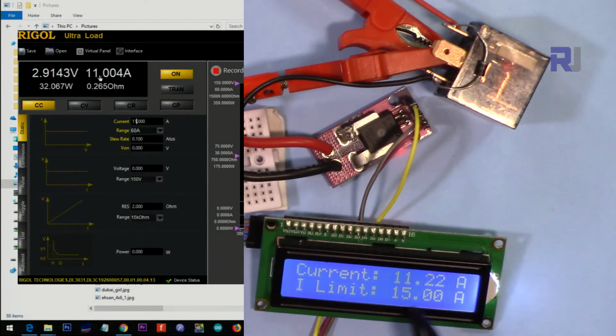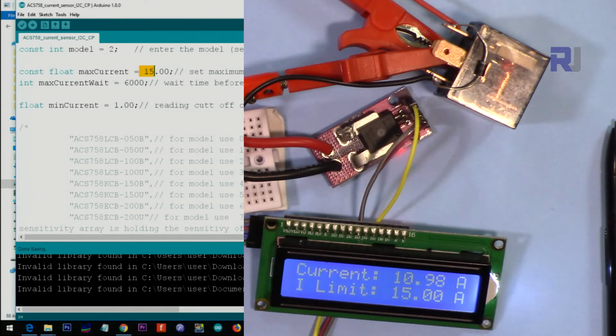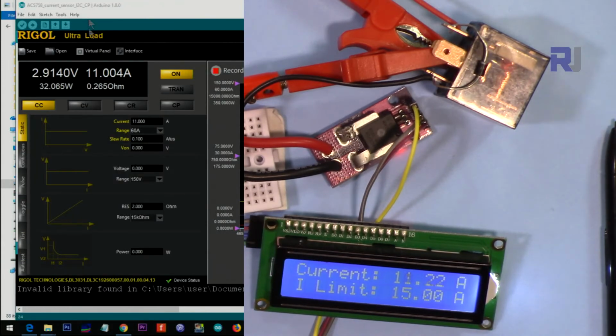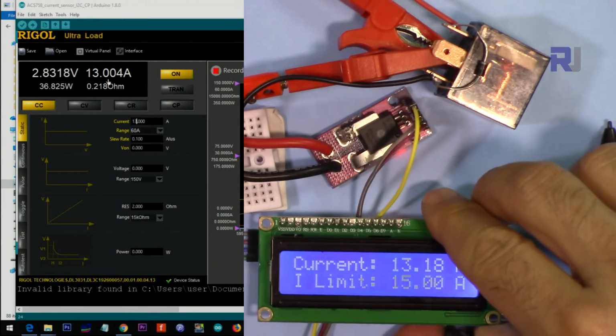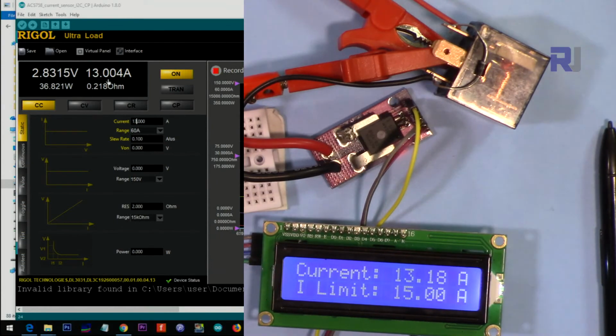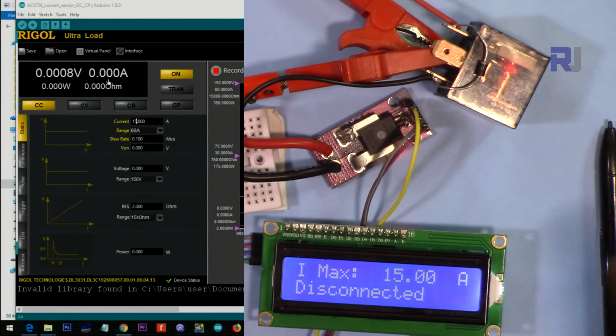And this is the limit. The limit is set to 15 ampere within the software. So here, that's the limit that I have set. So now it's 12, 13. You're reading it also here. So as you can see, that's 14. So when it reaches 15, now it's disconnected. So it waits for the time and goes and connects back.